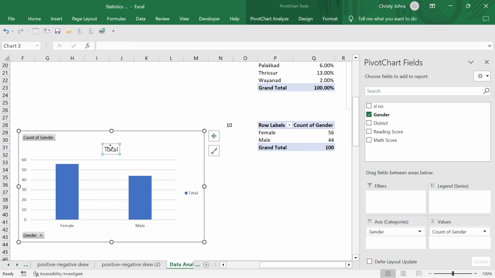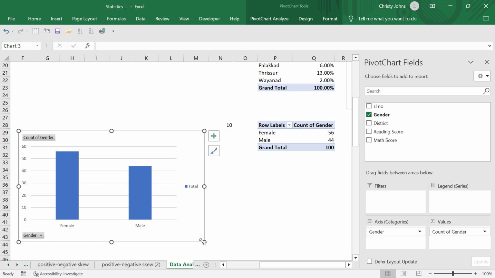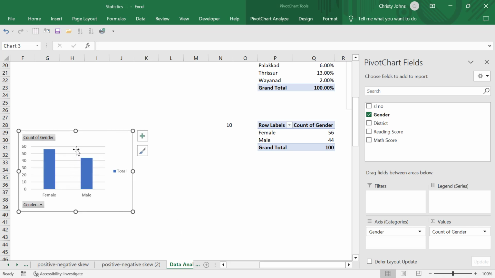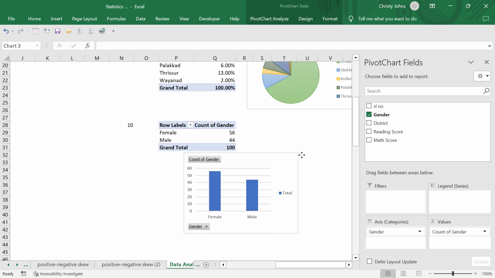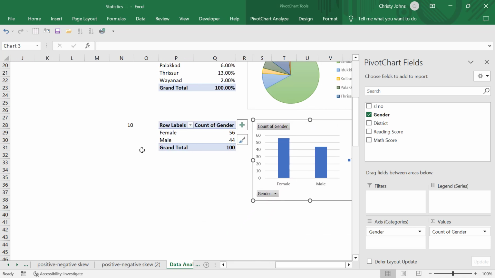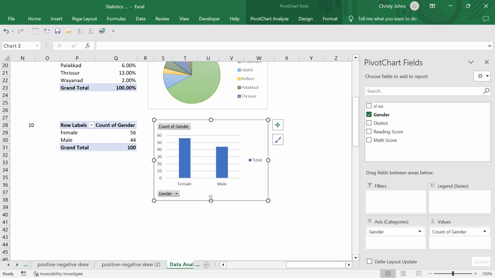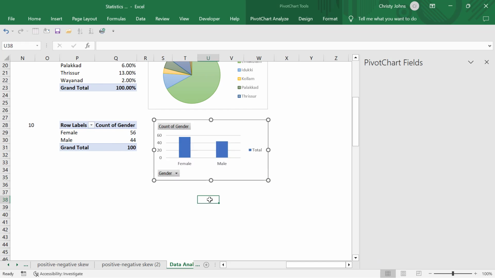And I'm just removing this total and I'm going to resize the chart and paste it just near to the pivot table. Okay, right, so the chart is ready now. This is called a bar chart.